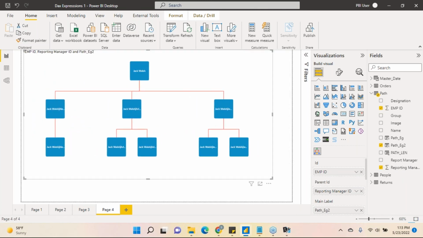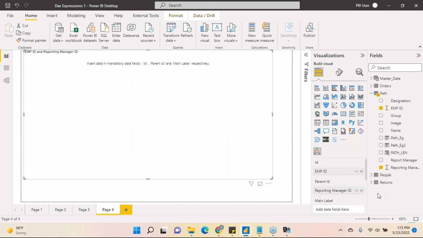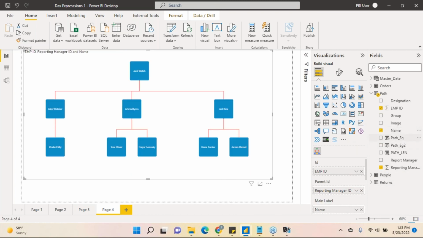Now here in main label, remove this one, path example. In the visuals area, in main label, you placed path example. Same area, same place. You remove this. Main label is meant to display their names, so you have to drag it. Remove this, madam. Now take names and place them in main label. You will see their names now.